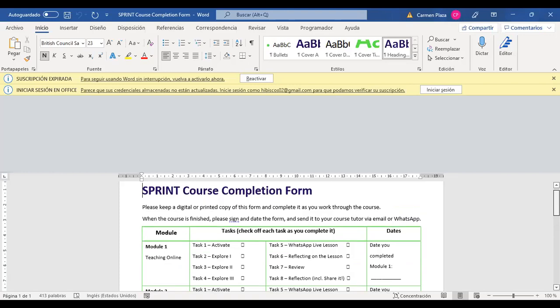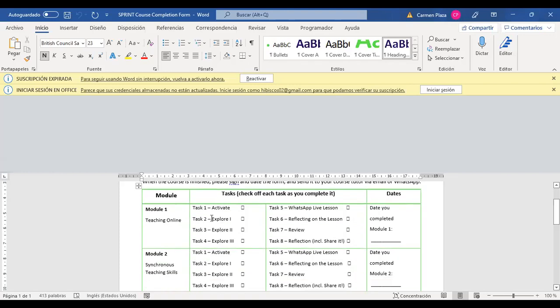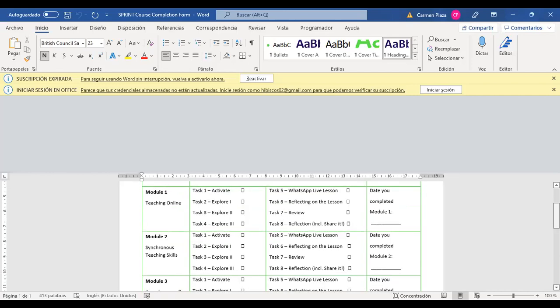Okay, module 1, task 1, task 2, task 3, all the way up to task 8, which is a share it. Take these off as you do them. Fill in the date you've completed, and then you know you're keeping up to date, you're keeping your workload managed. Because if you leave it all till Sunday night, 6 hours work, it's not going to work for you. It's going to be too much. Okay, so it's good to do it.